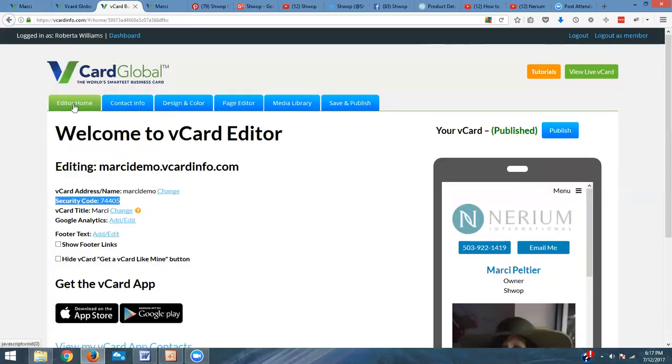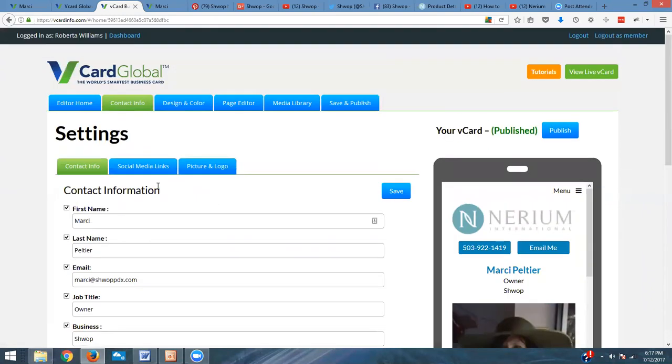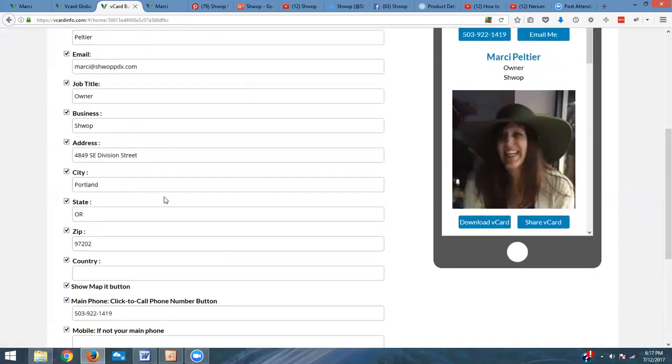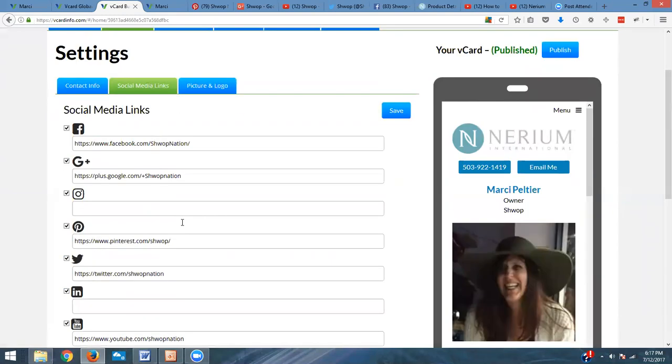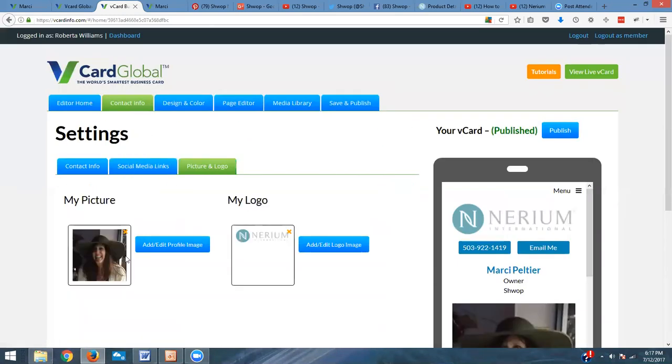The other thing I want to show you now, so this is the editor homepage. The next page is our contact info. This walks you through basically the information from the wizard here. You can see here I've got the contact information, all of that great information. I've got my social media links here. I can update my social media. I've got my picture and my logo. I can update that as well.